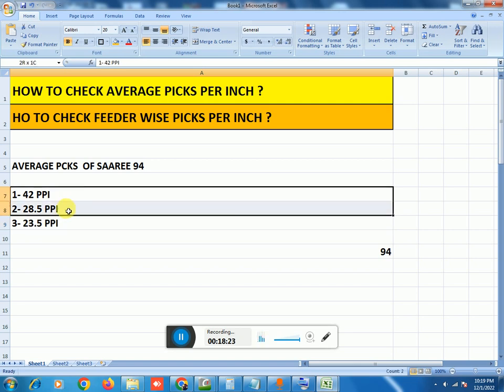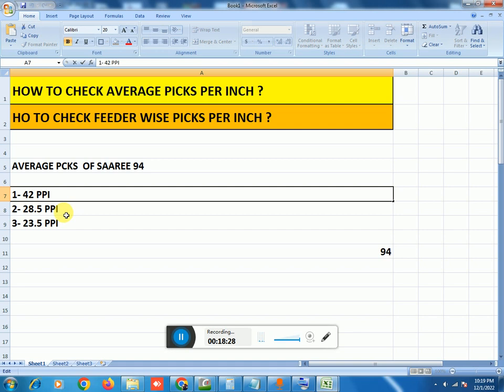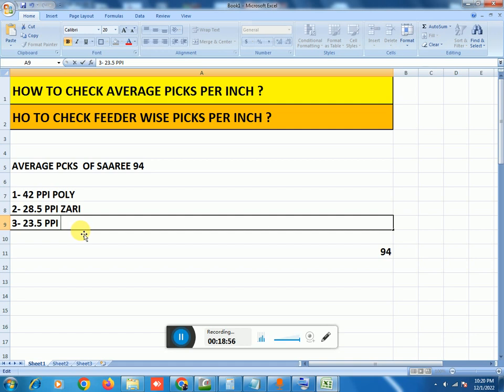So by this you can calculate the costing of the saree, because if you use polyester in the first feeder you can calculate the weight as per this, and if the second weft is jari, whose cost is higher than polyester, you can calculate the costing of the jari with these picks per inch. And the third feeder, whatever it may be, polyester or jari or something else, you can just calculate.